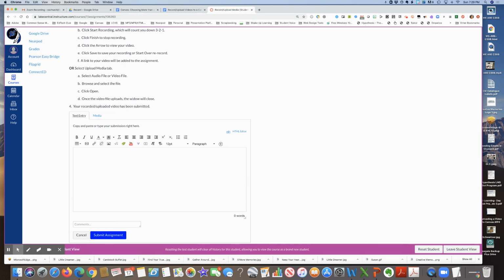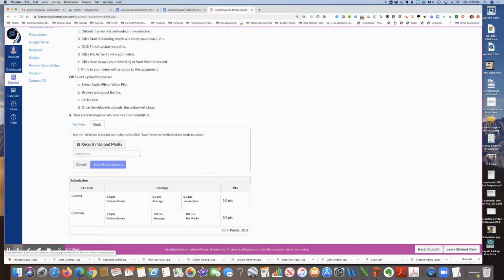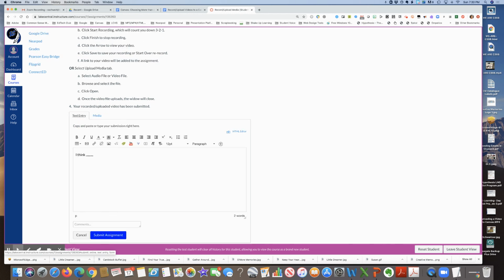When you select two ways that students can respond to this assignment, students will see two boxes. They'll see the text entry box that I selected, where they can just begin typing, or they can click on media, and that will allow them to record it. But the more you select, the more tabs students will see across the top. Since I only selected text entry and media, those are the two options that students will see.